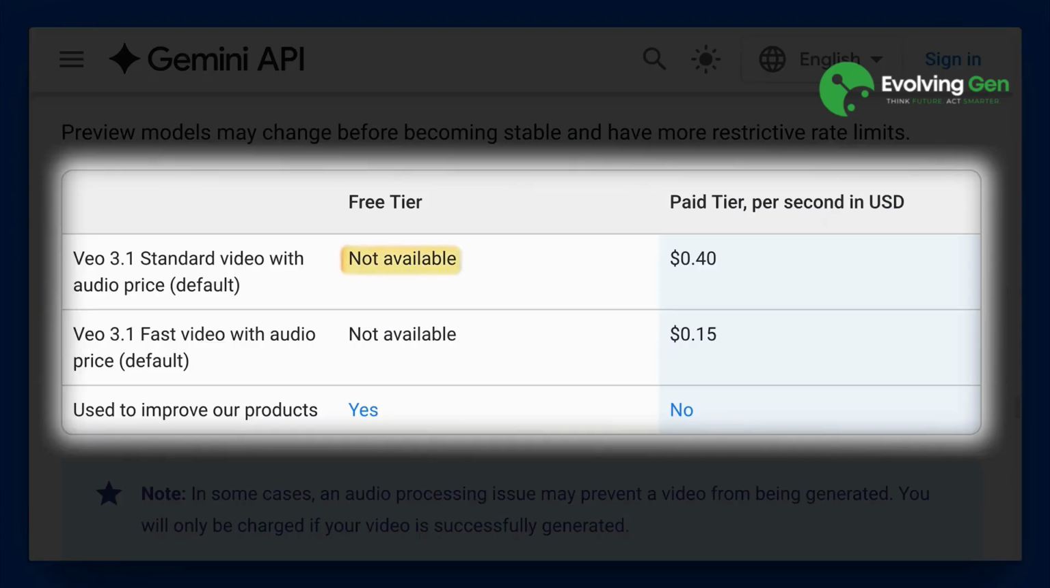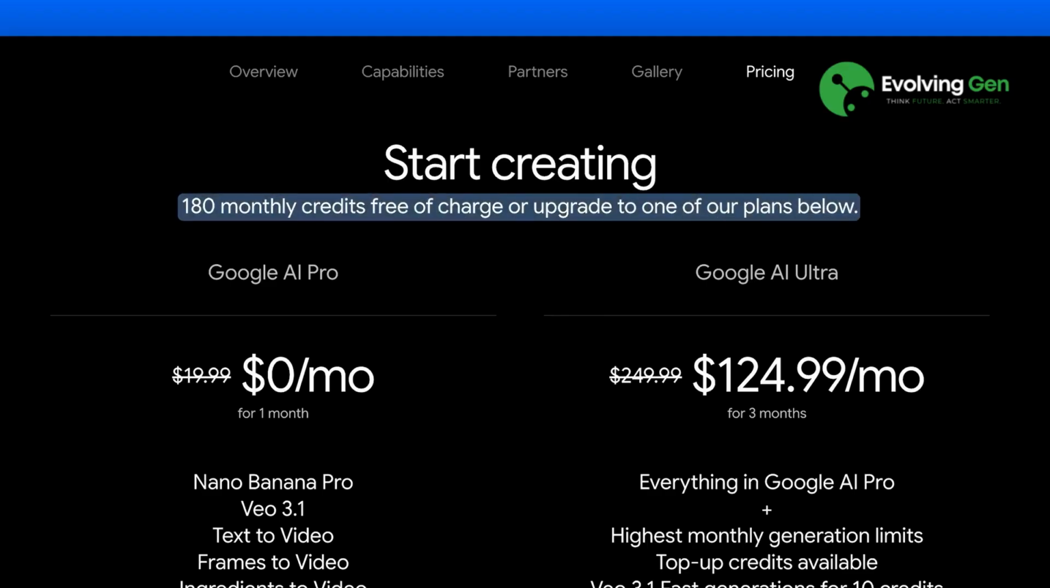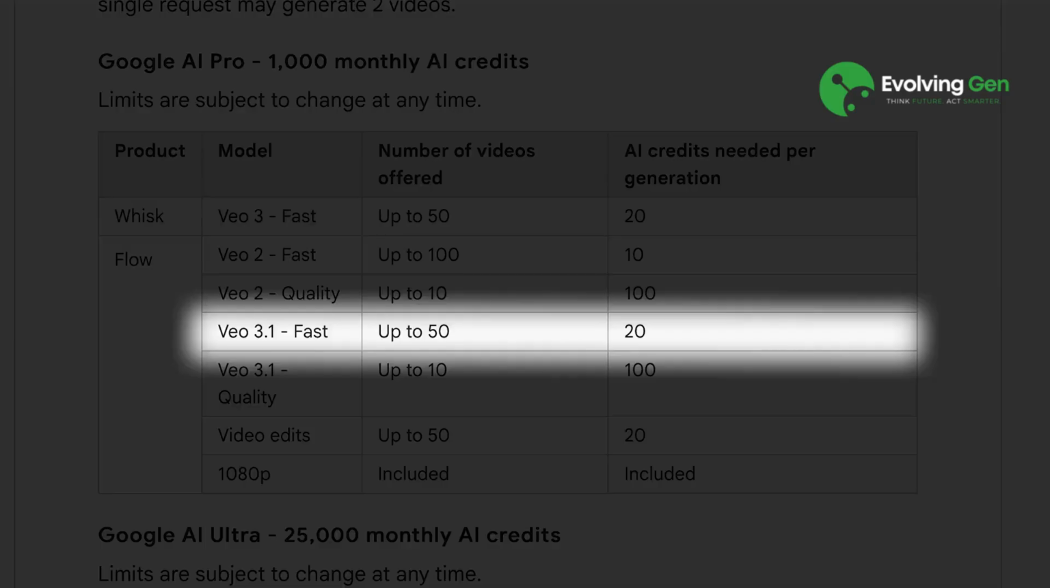Now the video generation is not available on the free tier unlimitedly because video generation models are costly. It only provides 180 monthly credits depending on the region. Since each video generation with Veo 3.1 uses 20 credits, you get up to 9 videos per month.